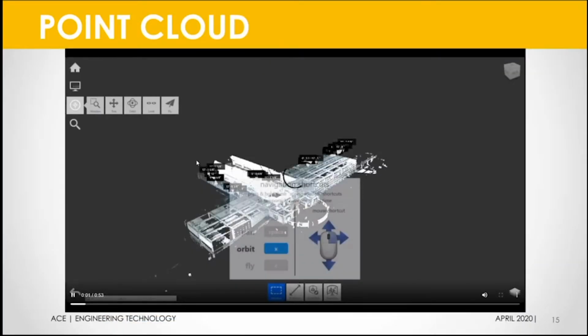So this is a scan. We have multiple scans, and this is using a program called Recap.